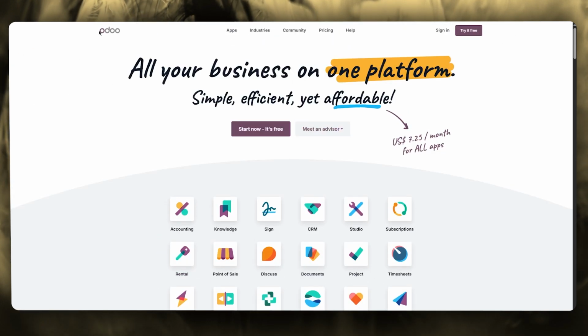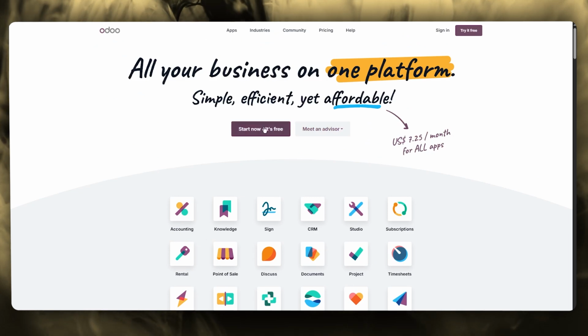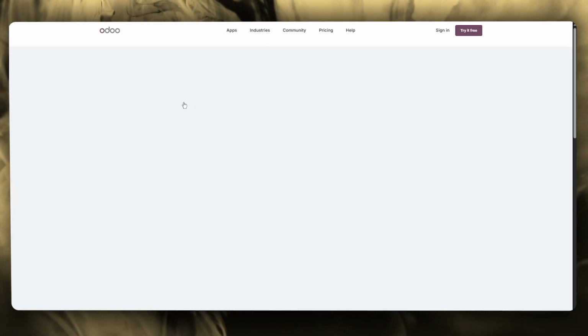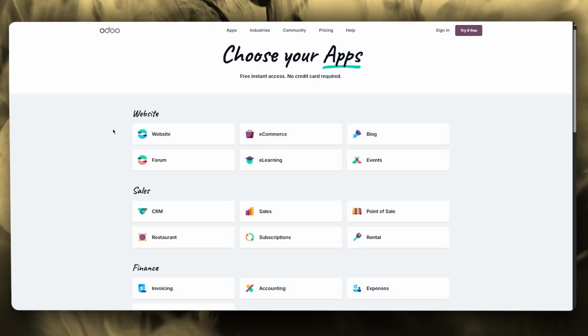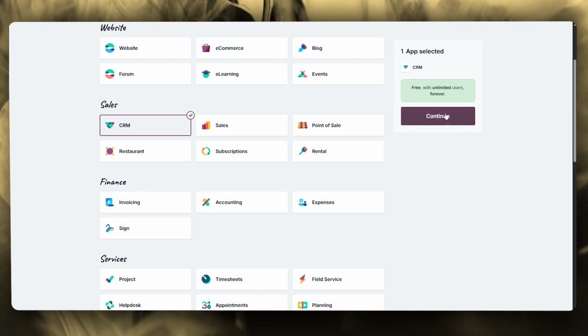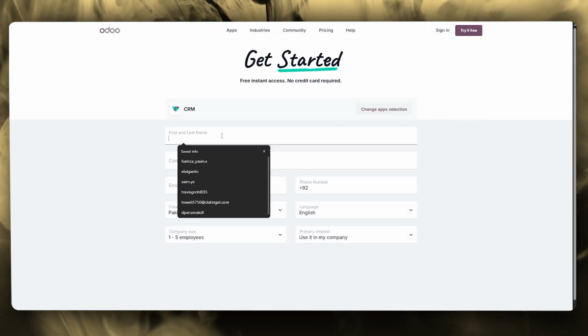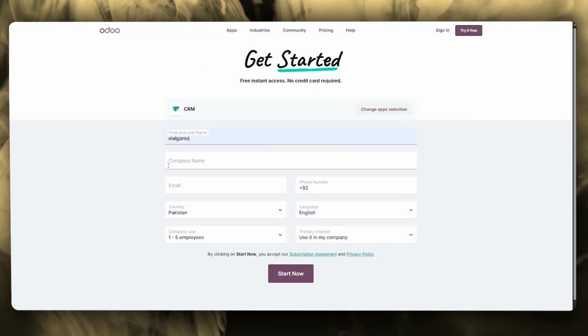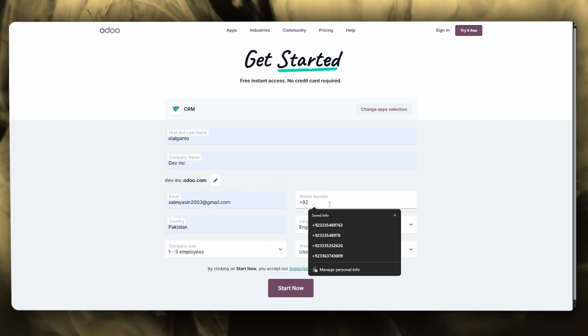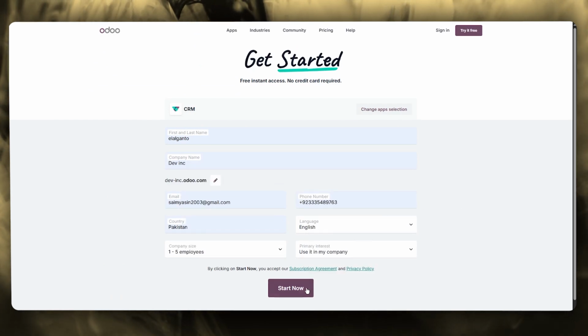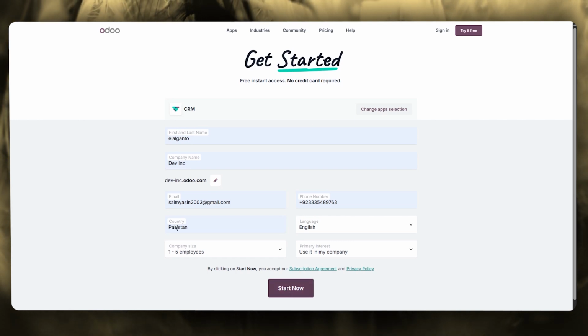To start off, you're going to head over to odoo.com and create a free account. Once you create a free account, you'll head to the dashboard. I'm going to go over to create my free account. Now it's going to ask what you want. Obviously, we want a CRM, and we're going to click on continue. Here you're going to add in your name, your company name, and even your phone number. Once you've added these things, you're simply going to click on start now.